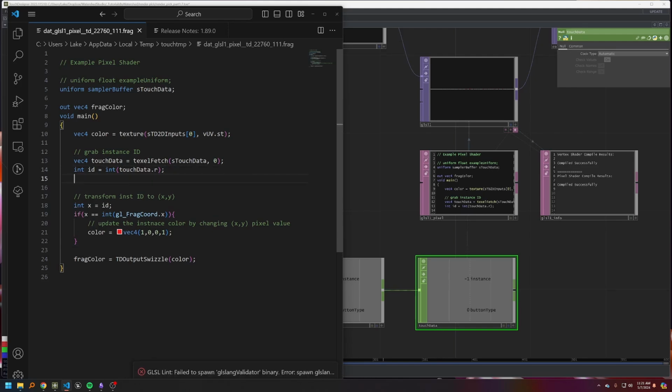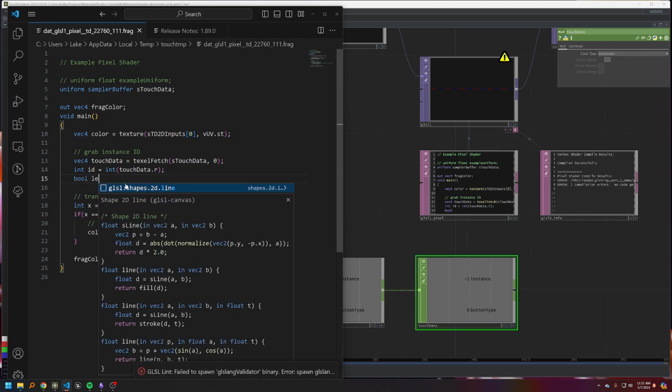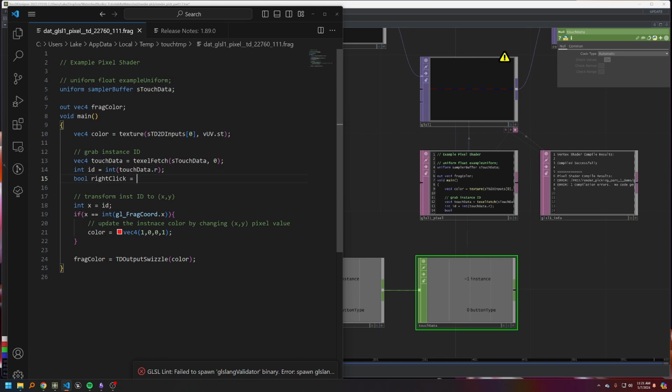And because I'm already reading in all of this texture buffer, which we have 4 channels available in, I can just type another variable, which I'm going to make a bool, and this will be called rightClick, and it will equal a bool, and that bool will be evaluated based on casting an int of our touchData.g and seeing if that is equal to 4.